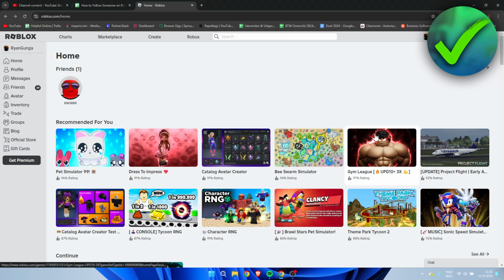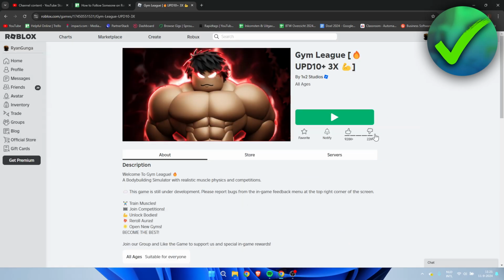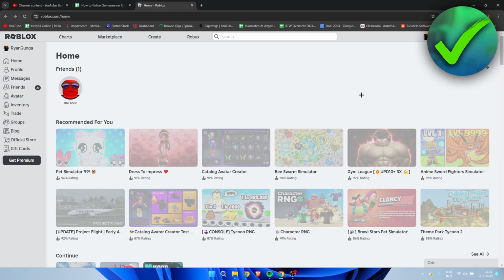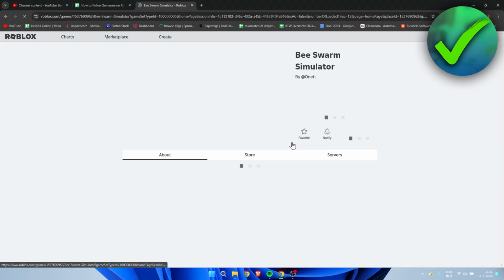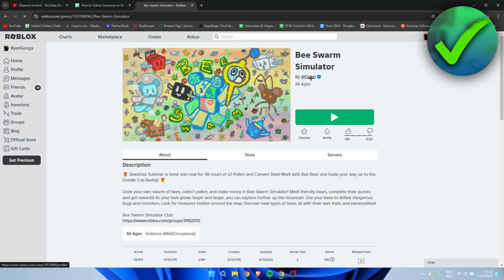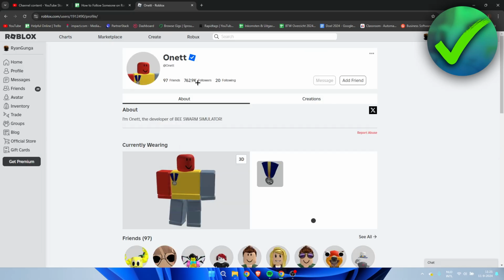But I can also click on a game, for example. And then in this case, this is actually made by a studio. But let's say I were to find a game which is made by an actual person like this. What I can do once you are here on the person's or the player's page is click on these three dots, and here you can click on follow. So now I'm currently following this person.